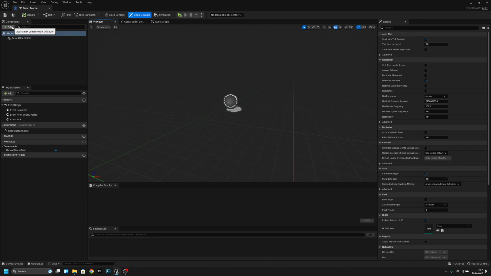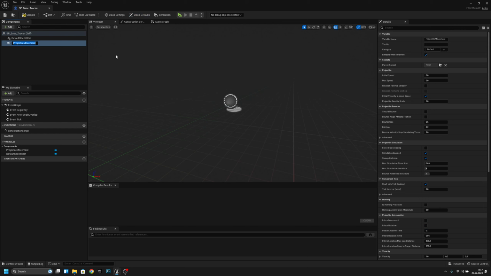Okay, now what we want to do, we actually want to add a projectile. Oh, sorry, projectile movement. So this component. Okay, and now we want to check this projectile gravity scale. I'm going to set this to 0 or else it will be like falling. Okay, now the speed, let's just set it to like 500 and this to 500 so we can see how it works. Now let's compile.